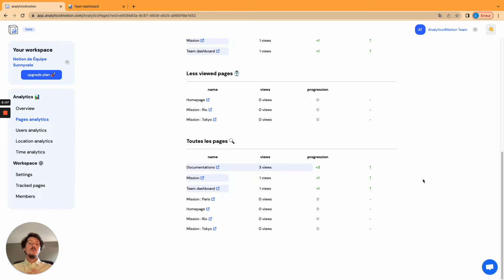In this video, I will show you the different parts and the core features of the application. First, we'll see the analytics part, and then the workspace part, which is more related to the settings. Okay, so first, the analytics. So, what kind of data you can get with Analytics for Notion?